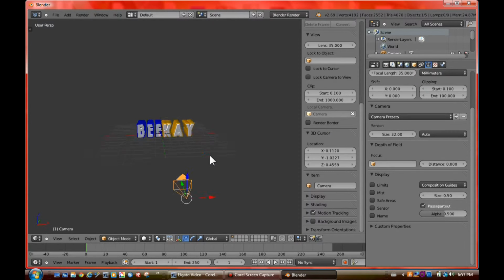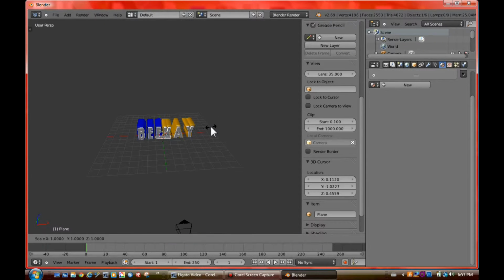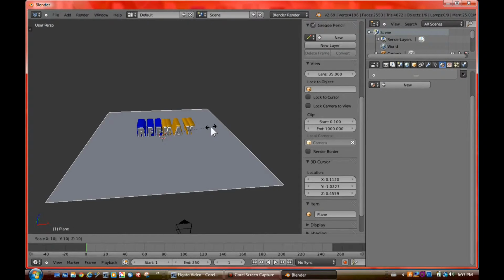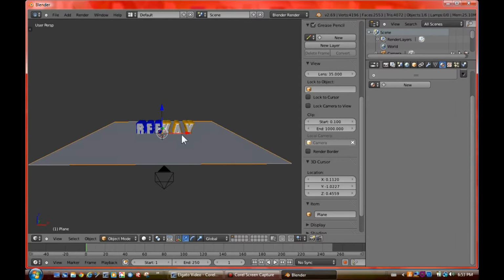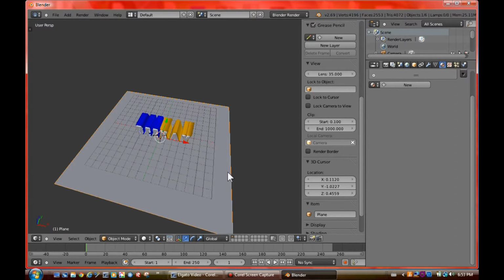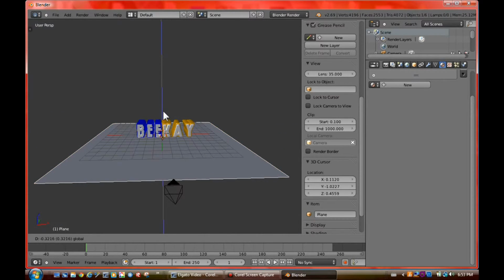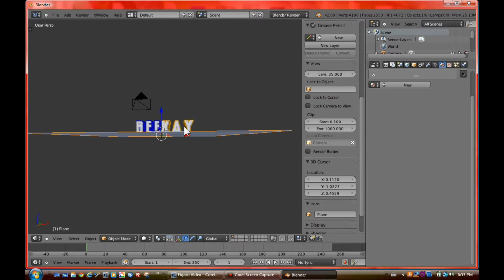Click the space bar, and then go over to add plane. Press S, and then 10. Now BK is kind of stuck down, so we can definitely bring that up. Alright, so we'll leave it just like that. And it's still kind of cut off at the bottom. It's very simple to fix that.